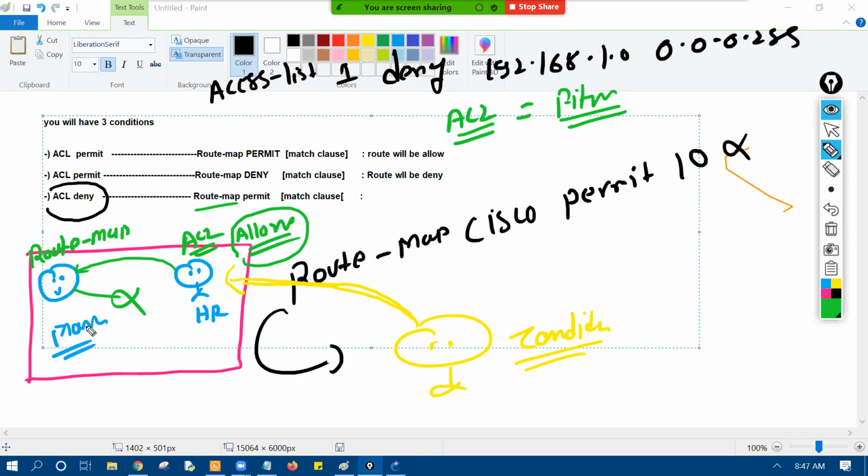So at the end of the day, what happened? If the HR, as the ACL, is allowing you, then it's totally relying on the manager. That is your route map. So ACL is permit, and ACL is permit. Now the route map has a decision. Either this manager is going to permit it, or this manager can deny it. It's totally dependent on this person.